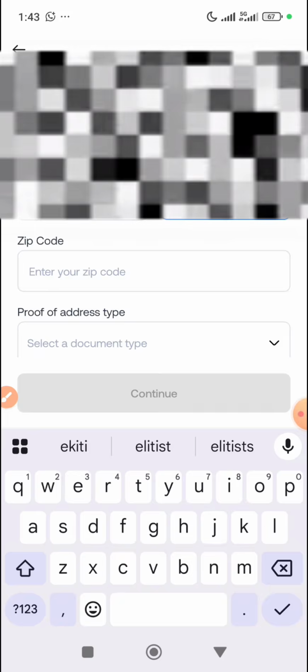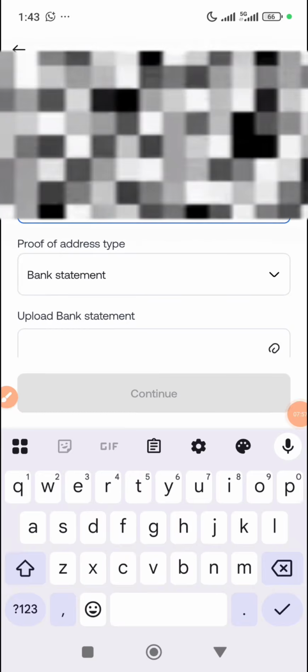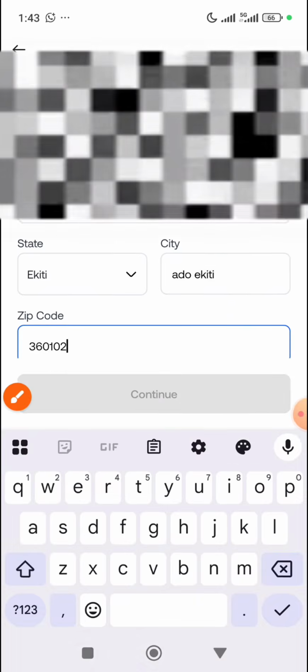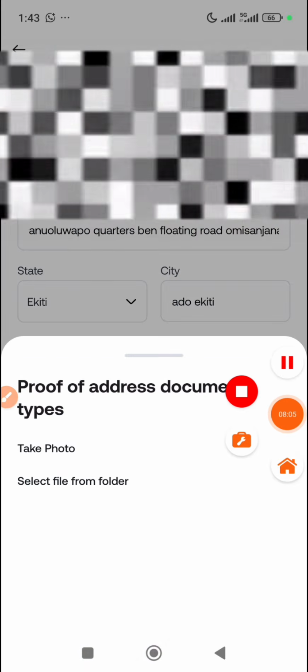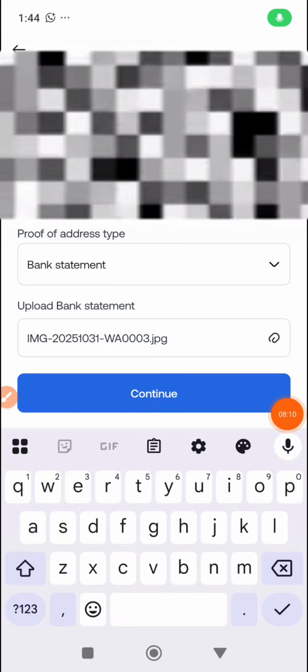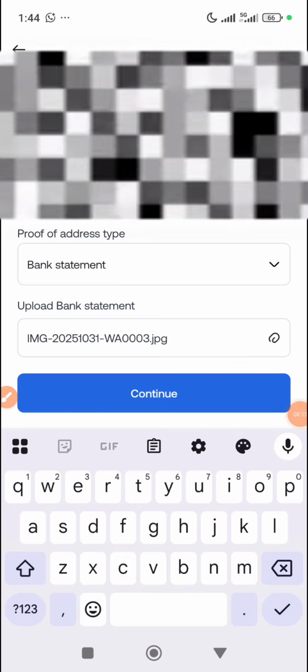Now this proof of address type, I'll click on bank statement, and they'll ask me to upload. I'll just click here, this is the upload icon. I'll get it from my gallery. If you want to take a picture, if you have it, fine. Whatever I just put up here is a random screenshot. It's not a bank statement, it's just anything. You can even screenshot your phone and just upload.